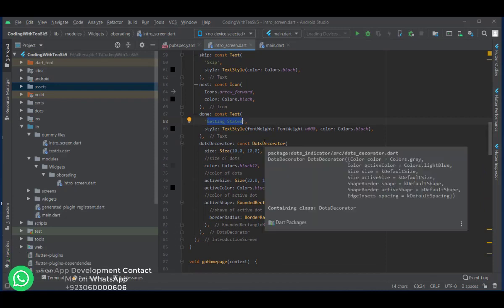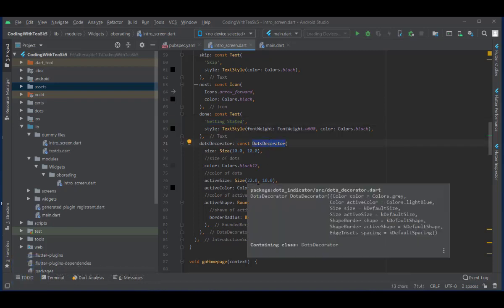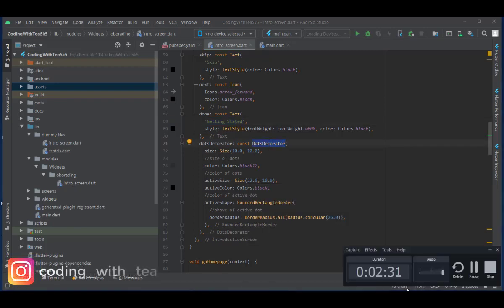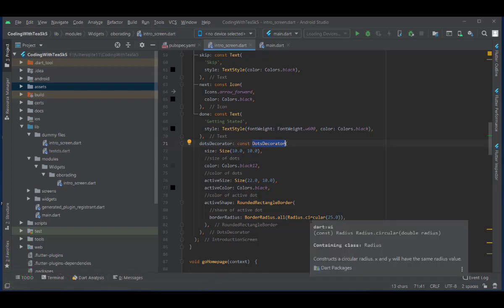Dot indicator, basically, is the dots which move when our introduction screen moves to the next. These dots can be seen on the bottom of the screen. And here we have some styling for those dots, that is size and color and active size and active shape. We are all done with the coding part, and now it's time to test our application.